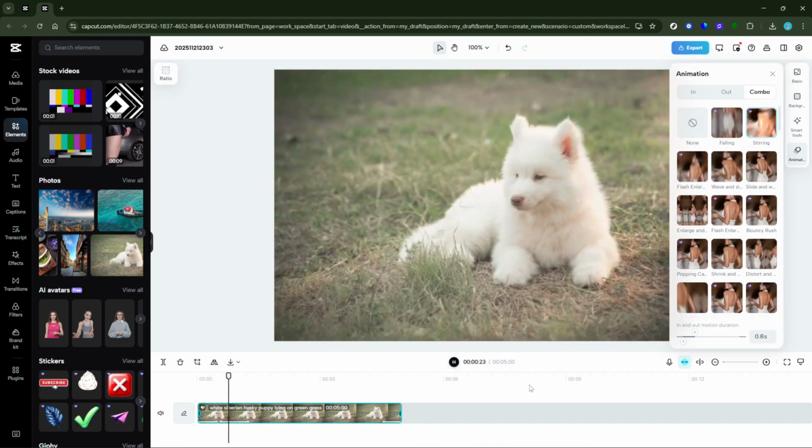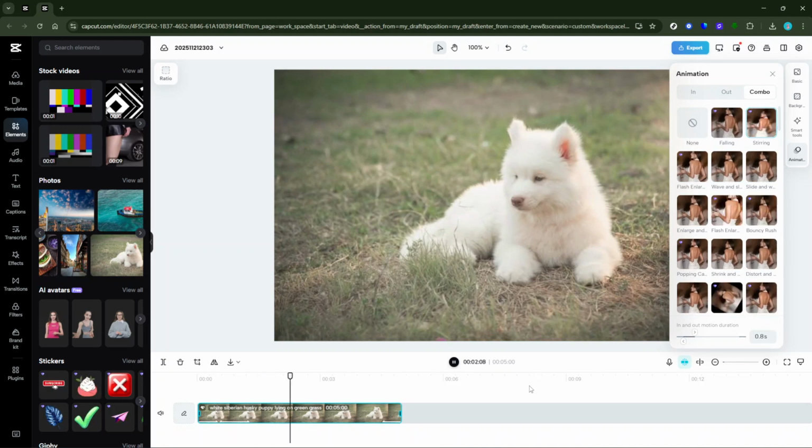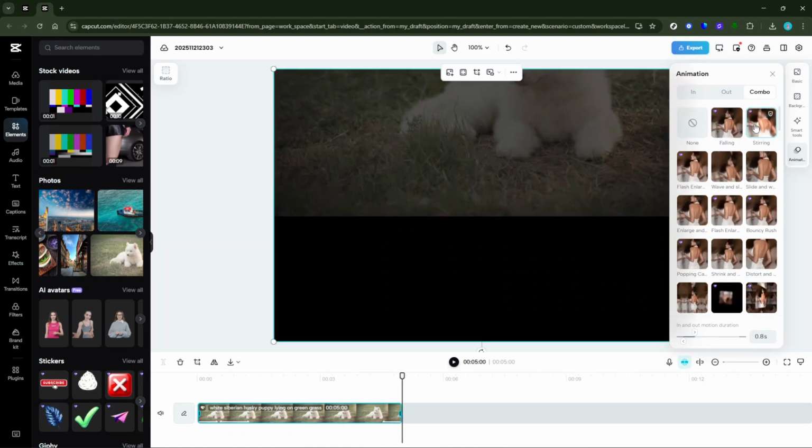Once you're happy with everything, the last step is to save your work. Click Export, located at the top right corner of the screen. This will save your animated masterpiece, ready for you to share with the world.